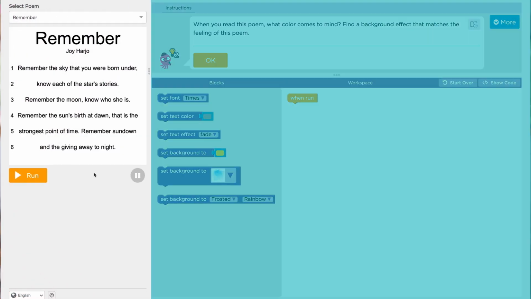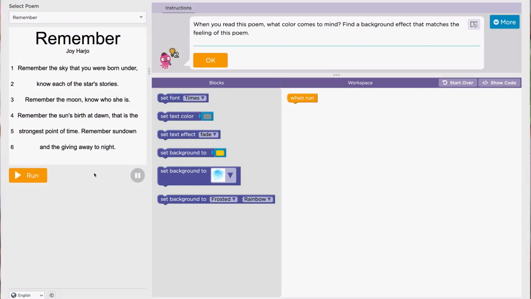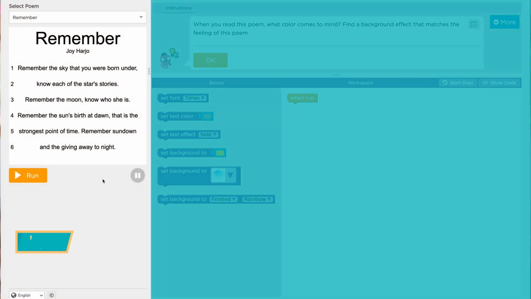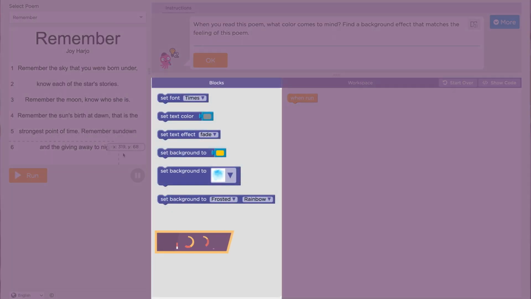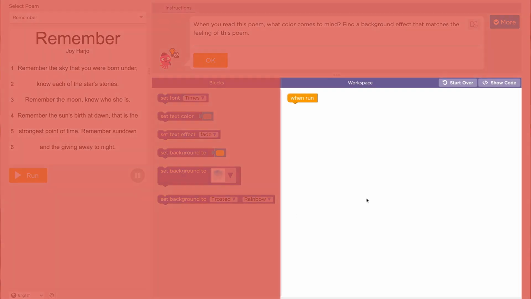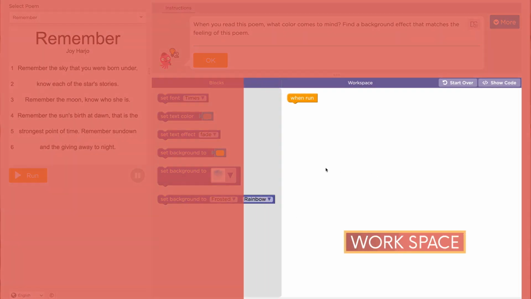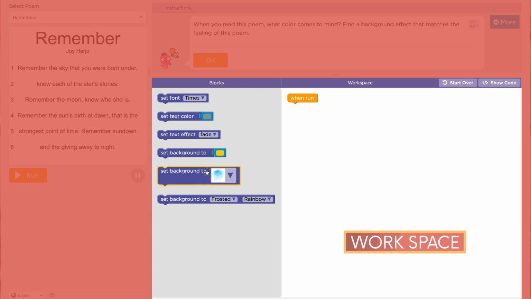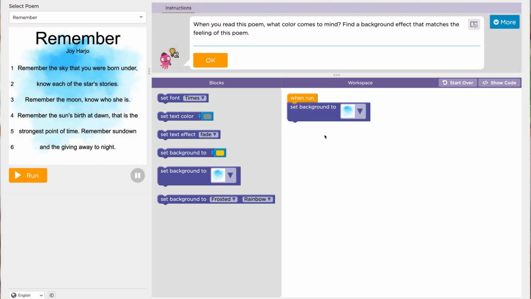You'll see that your screen is split into 3 main parts. On the left is the play space. This is where your animated poem will show up. Each poem has a title and an author. This middle area is the toolbox. New blocks of code will become available in this space as you go through the lesson. The space on the right is the workspace. You can drag blocks out of the toolbox and into the workspace to build your program.